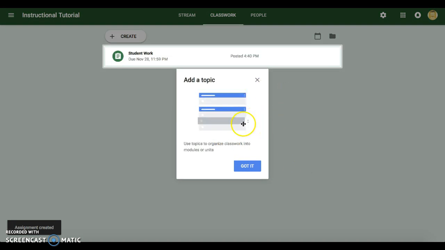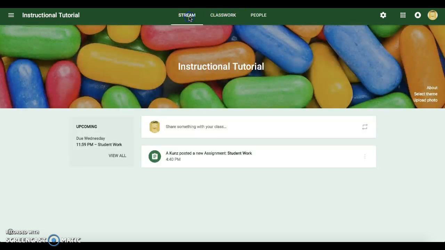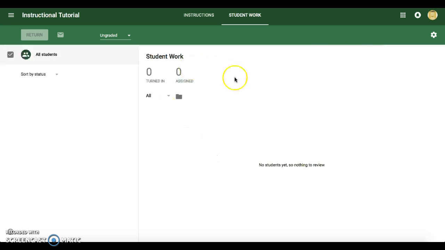And once it's assigned, it's prompting me to add a topic. So then this is in my list of classwork. If I go back to my stream, you can see that I've assigned an assignment called student work. When that is opened, then it opens up. And this, as a teacher, is where you would see your students' work. You could see what they were currently working on and what had been turned in. It tracks that for you.